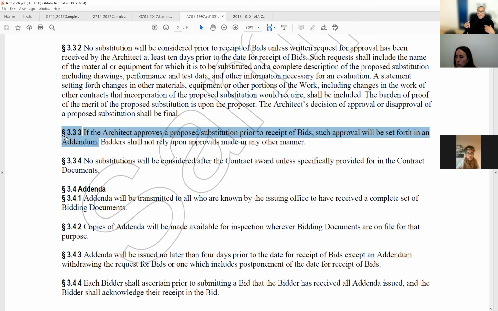Why is that? So that they get a chance to adjust their bids, right? It ain't fair that you're going to just send it to one or to the other. You got to send it to everybody. And addendums are sent to everybody, to the whole public realm. Bidders shall not rely upon approvals made in any other manner.